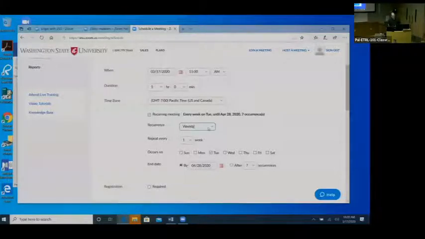And then there's lots more options that I think you can get familiar with very quickly. I always recommend using an end by date for when you want that occurrence to end, or after a specific number of meetings.